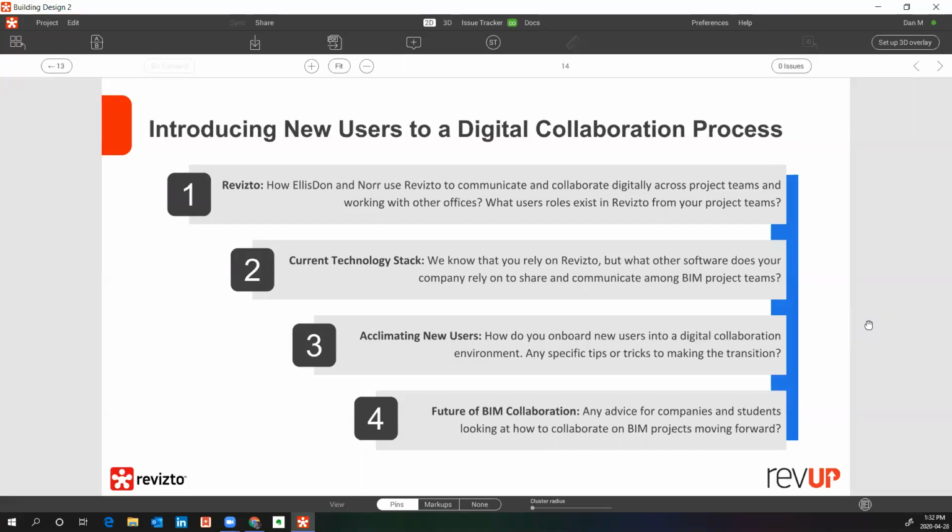And Patrick, anything you'd like to add related to bringing new users into Revizto at EllisDon? Yeah, absolutely. At EllisDon, we did have to bring new people onto Revizto, and you don't have the ability to have that in-person training session or in-person discussion. We just say you're invited. When they get set up on a new project or we invite them to a project, they receive the email to sign up and download the software.